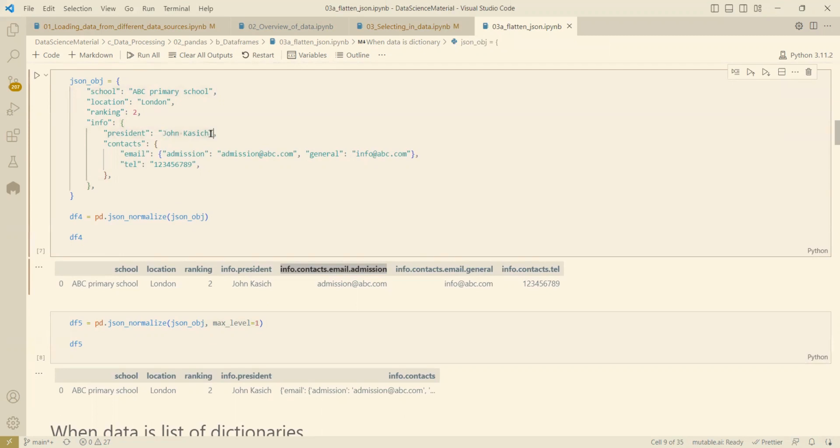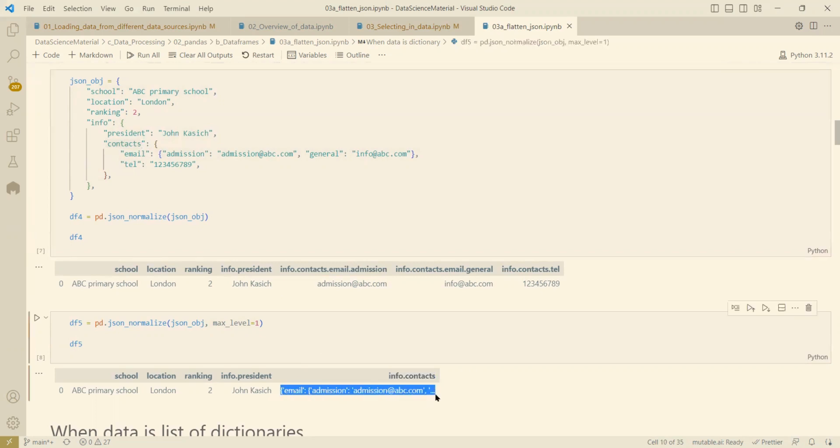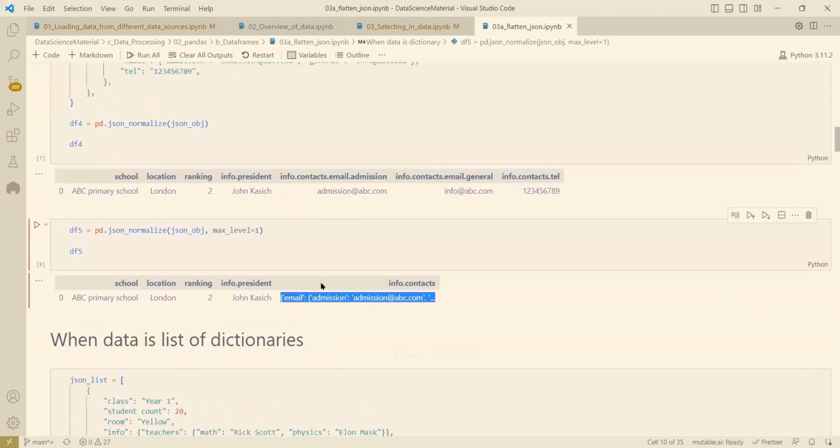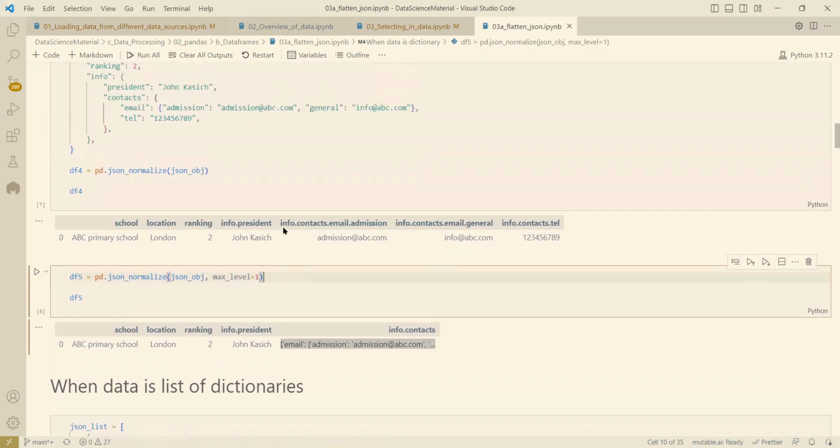President equal to John Kashish you got. But the contact information in that level, so you see here, till there only you got. But info.contacts means you got the entire JSON part of it, it took as it is. It didn't normalize further. So similarly, if you specify level 2, level 3, like that, you can specify how many levels you still want. If you don't specify anything, it will do for all.